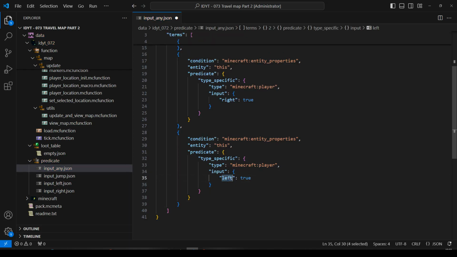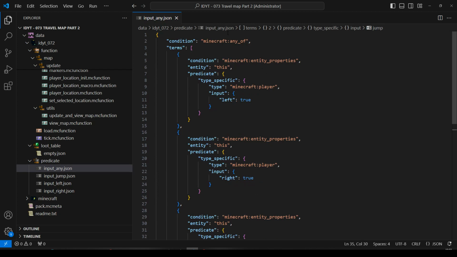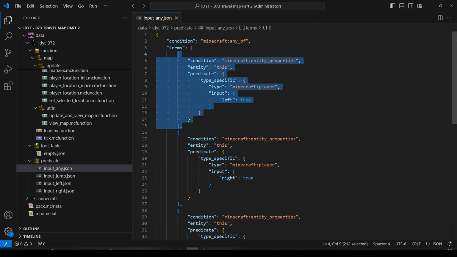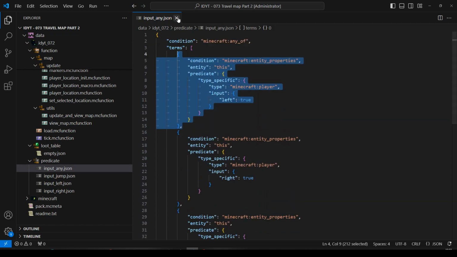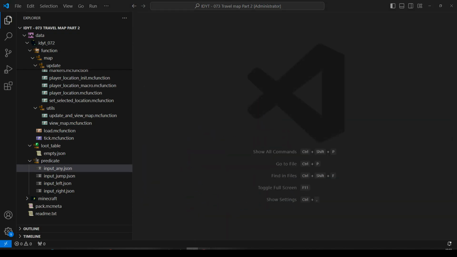And here now we'll change this one to jump. So, any of these terms or conditions. So if I press left, if I press right, if I press jump, this will return a true. Cool. Let's do the others.